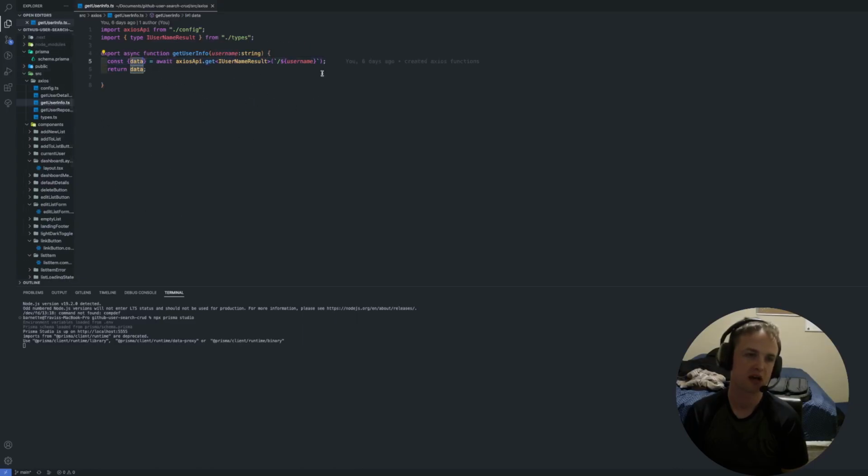The reason why I'm not handling the error here is because the wrapper that I use for this, which is React Query, has error handling built in as well. So I just use that.